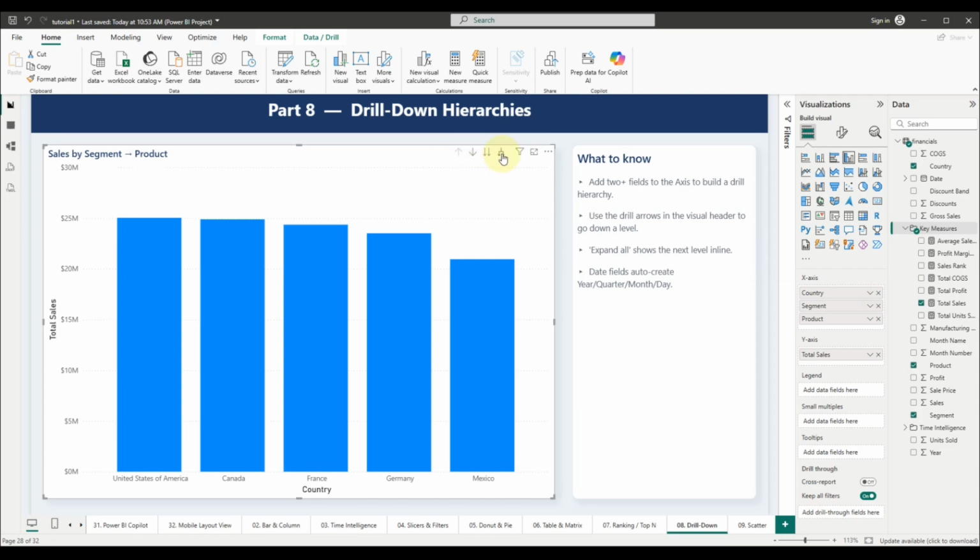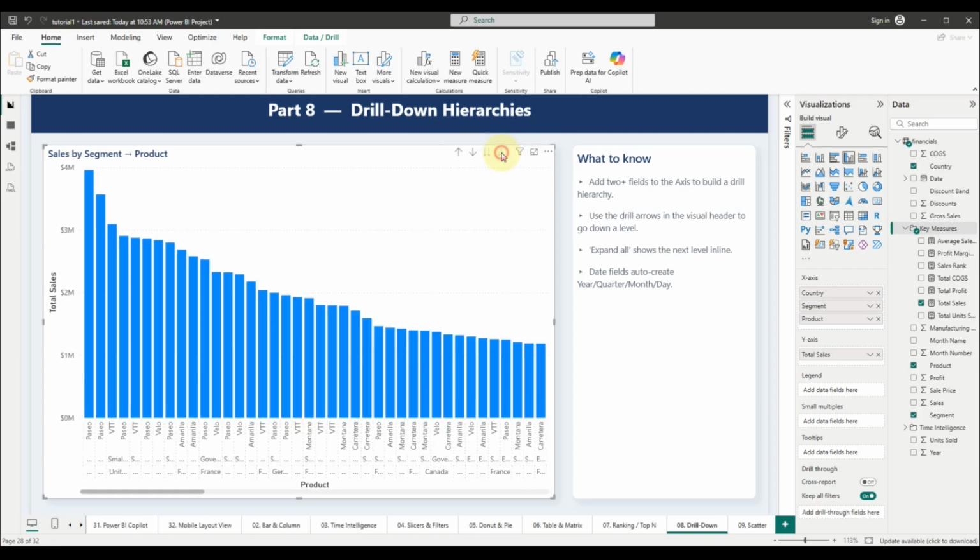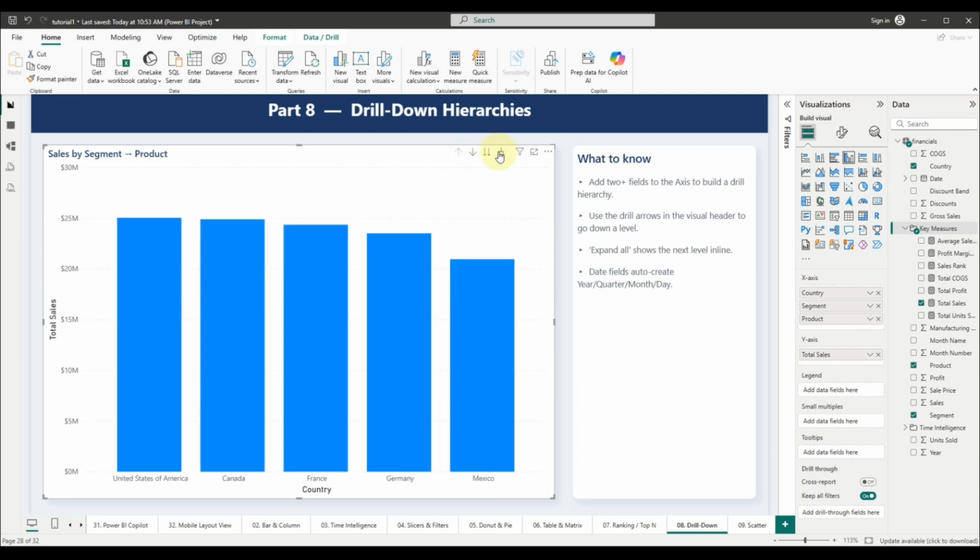And it's really intuitive. We also have the expand all down one level. So that expands it down one level. That's really the max. We can keep going there, but you really start losing the ability to understand what's going on, even though it's kind of a nice feature. So really look at these.